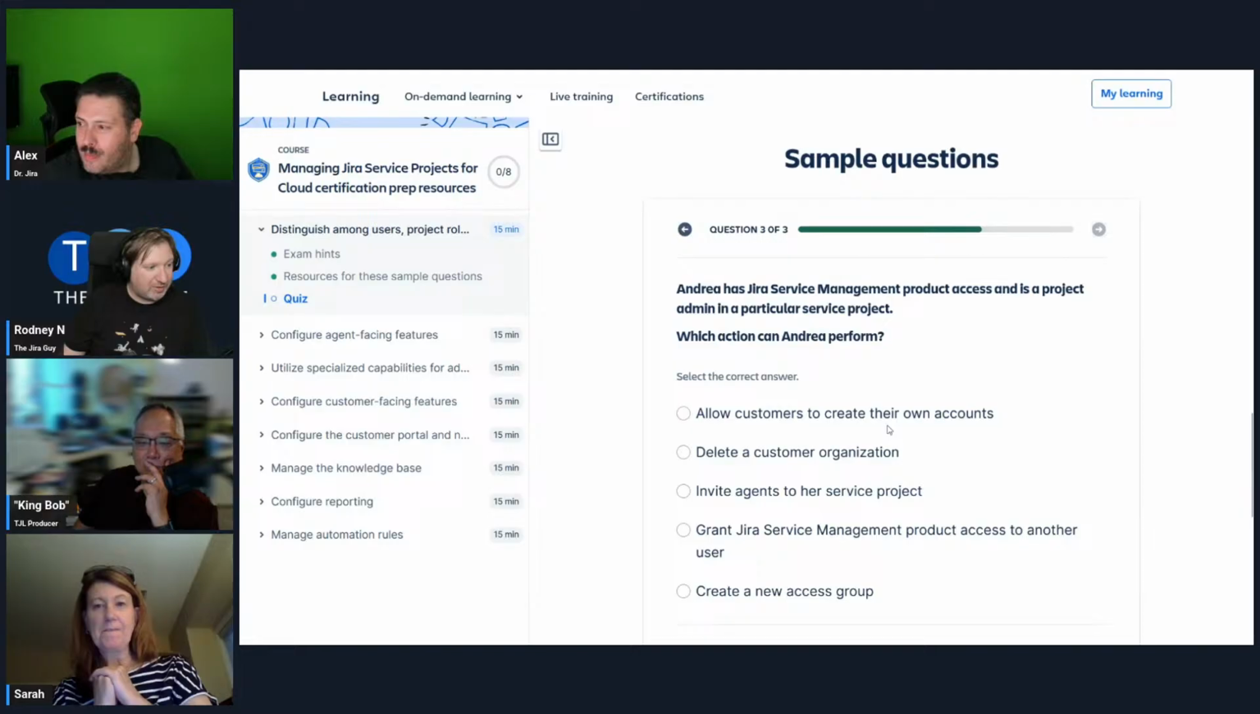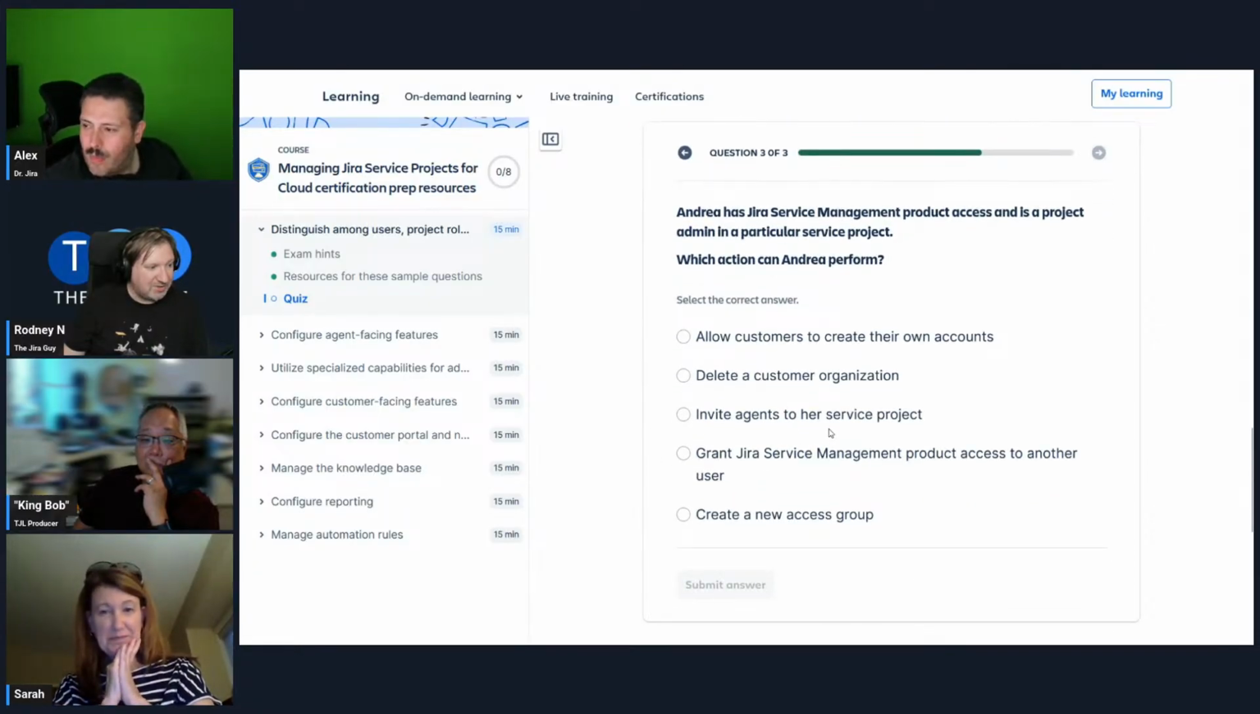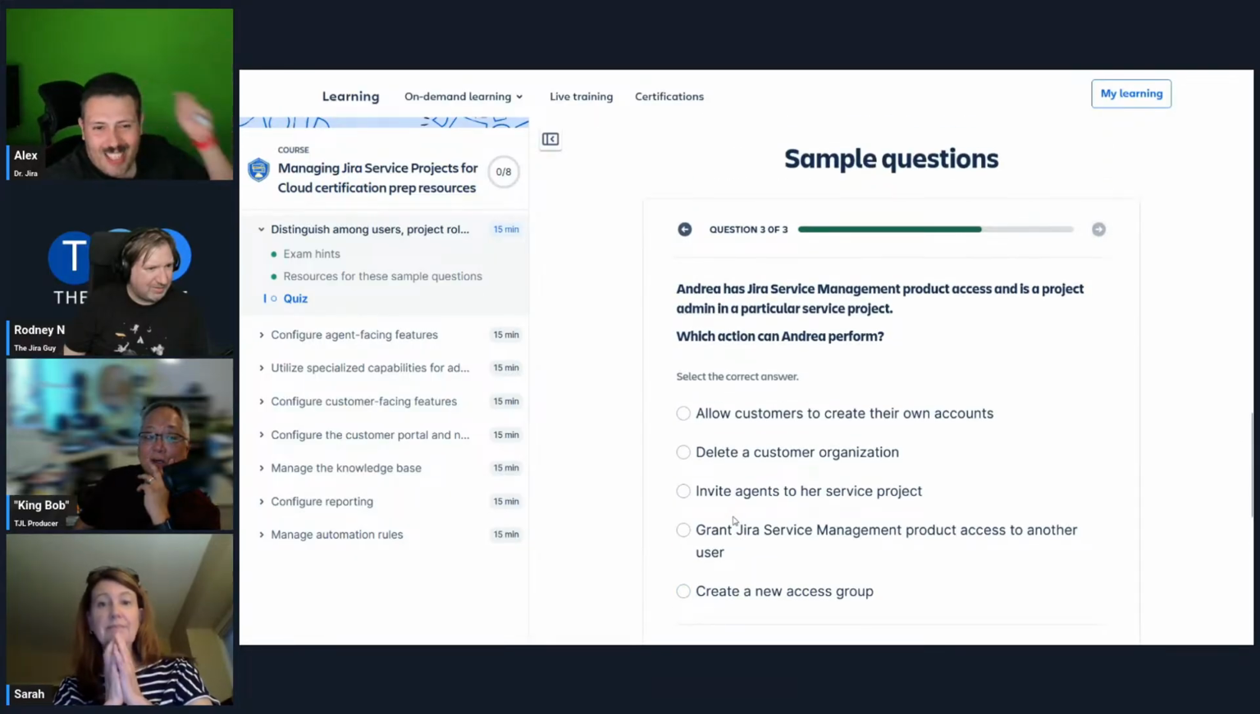Allow customers to create their own accounts. Delete a customer organization. Invite agents to her service project. Grant Jira Service Management project access to another user. Or create a new access group. So the last 2, no way. These 2 require full site admin or org admin. You need a lot of admins for the last 2, so not those 2.